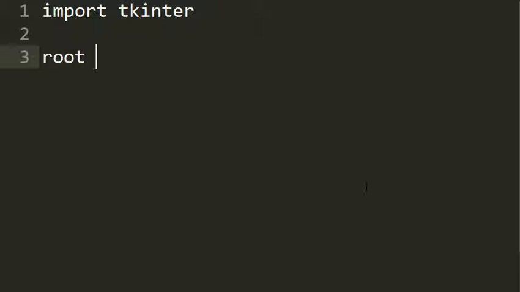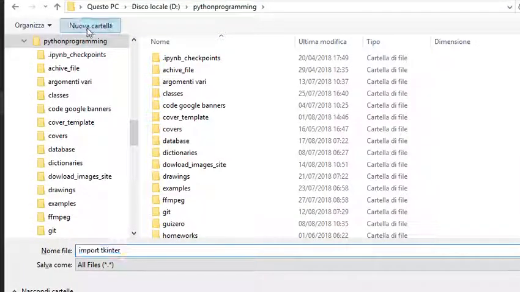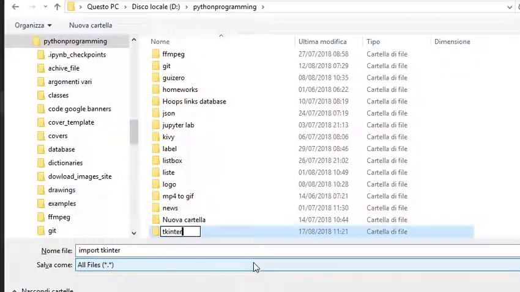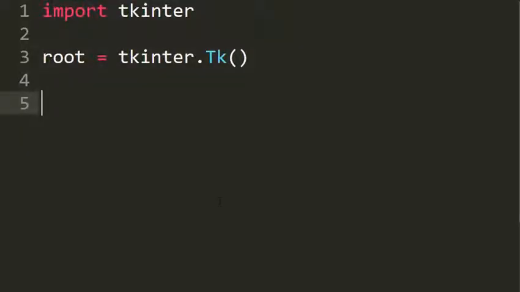Okay, let's see how the entry widget works. Let's import tkinter and then let's create a root, tkinter.Tk, and now let's save our file. Let's save it as entry.py.